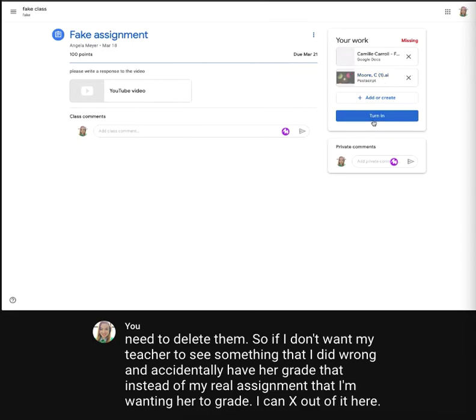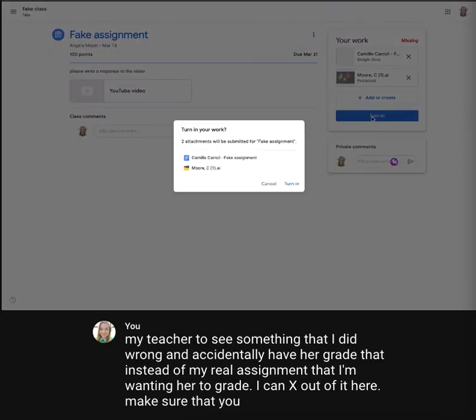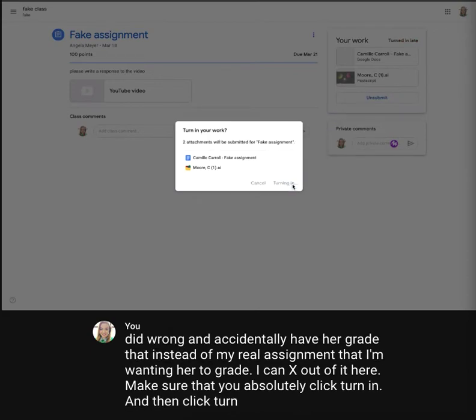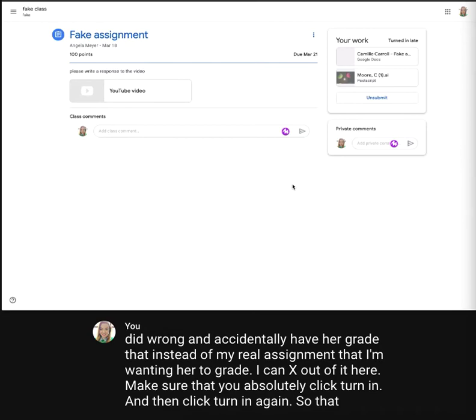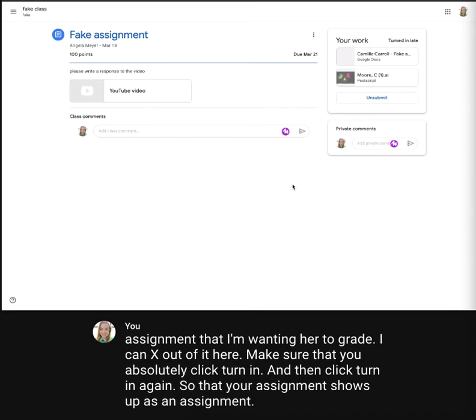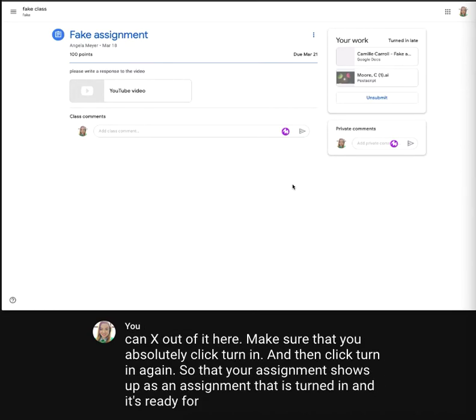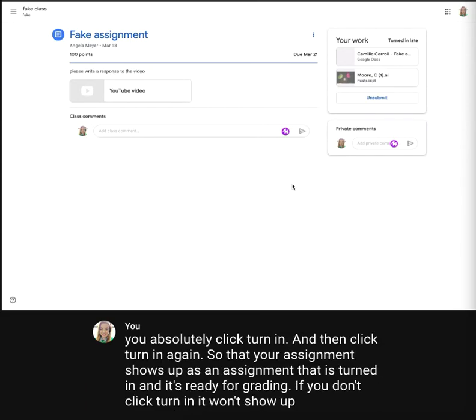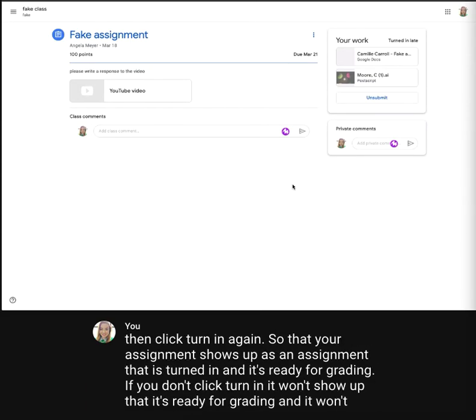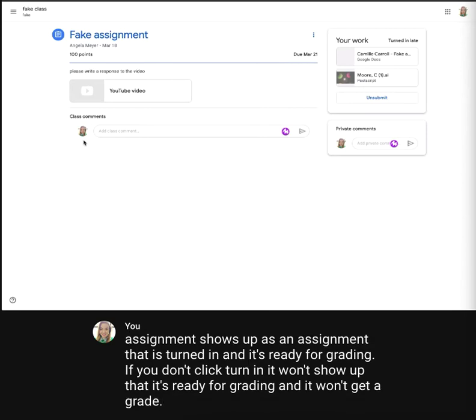Make sure that you absolutely click turn in and then click turn in again so that your assignment shows up as an assignment that is turned in and it's ready for grading. If you don't click turn in, it won't show up that it's ready for grading and it won't get a grade. So from here, my work is done, my assignments are completed.